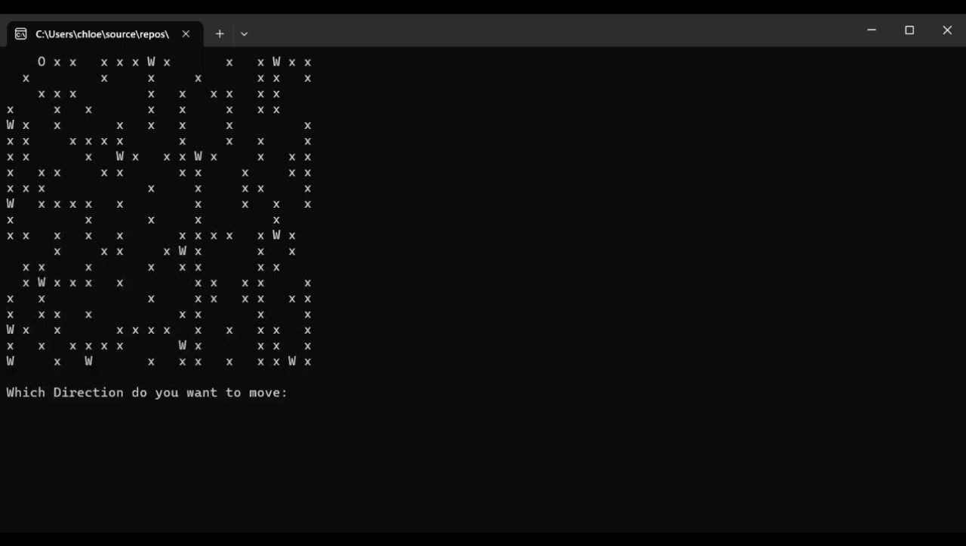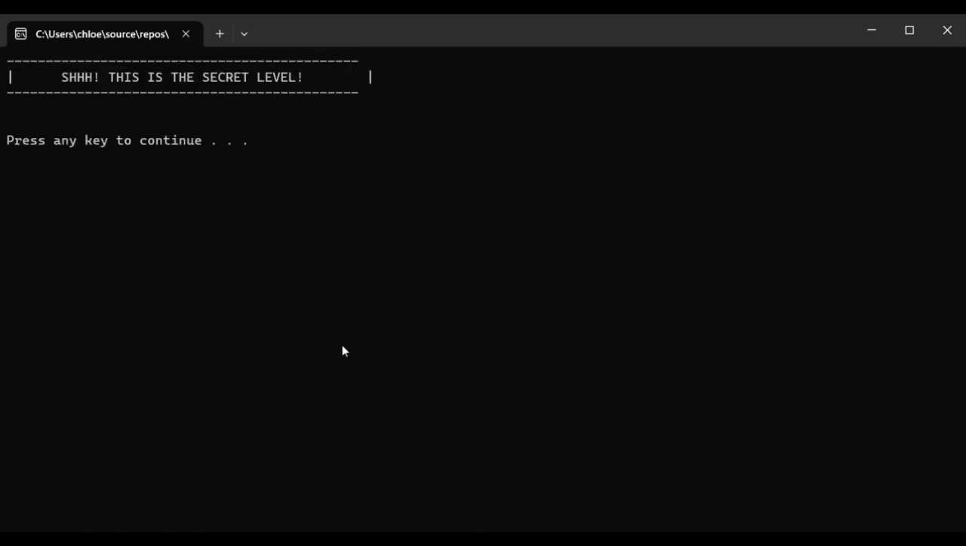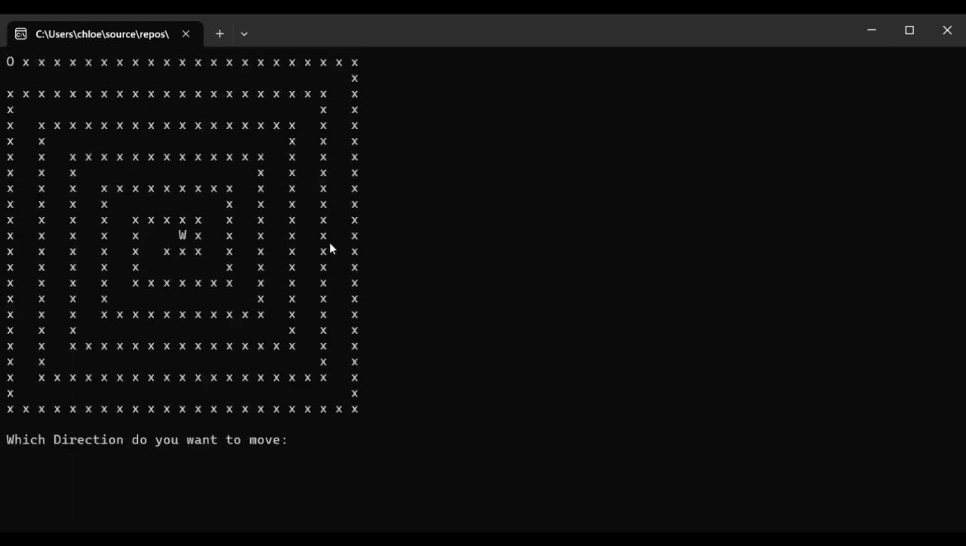So I'll quickly run through this as well, so you don't have to watch the whole thing. So yeah, it's about a win that level. And then it informs the player that they've won the diamond, says that they're a maze wizard, and it tells them that there's actually a secret level, so that doesn't come up on the level select menu. It was level 7, so when you pressed it, it said there was nothing there. So instead of greeting them, it tells them it's a secret level now.